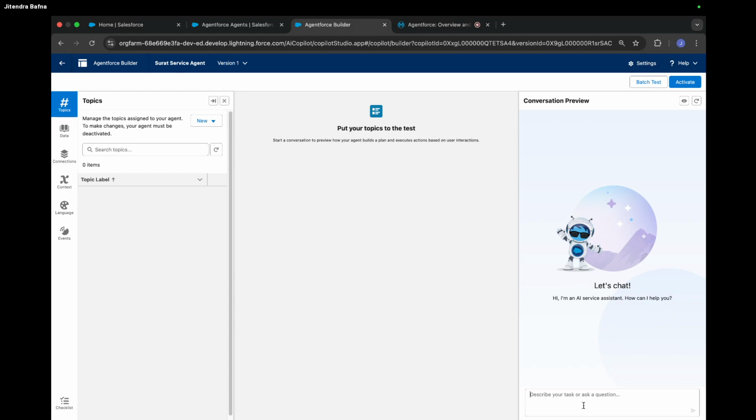So who is doing all these things? The Atlas reasoning engine. The Atlas engine helps us identify the right topic, and the right action from that particular topic, to perform a certain action. That is where the Atlas reasoning engine is very important. I am going to show you: once I create a topic and create the action here, I will show how things are happening. So let's get started.